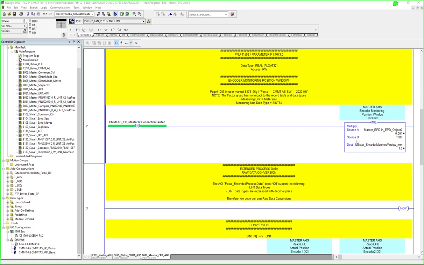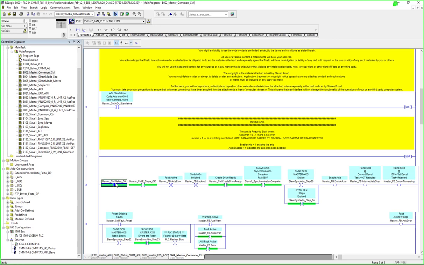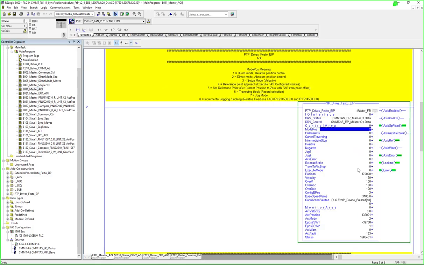So now that we have all that arranged, you have to understand that the rest of my code here will be using those add-on instructions to send and receive data throughout the code. For example, if I go to my common code for the master, we'll see here that I have master_fb.axis error, and then based upon all that information there, master_fb.cancel traversing. Well, those bits all exist on the AOI right here.